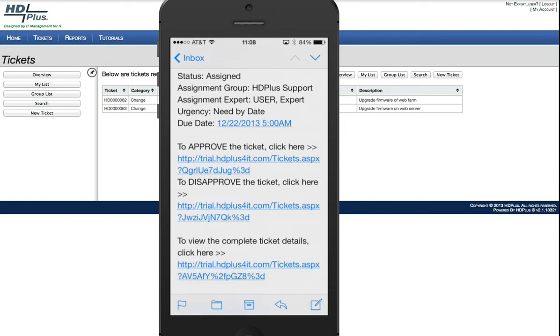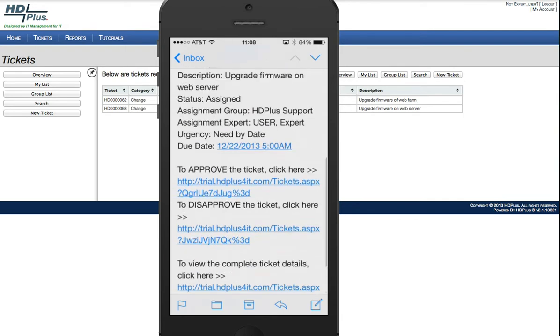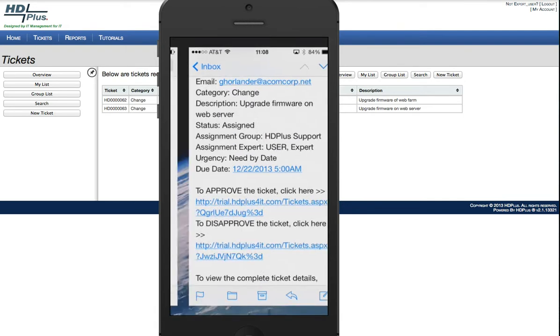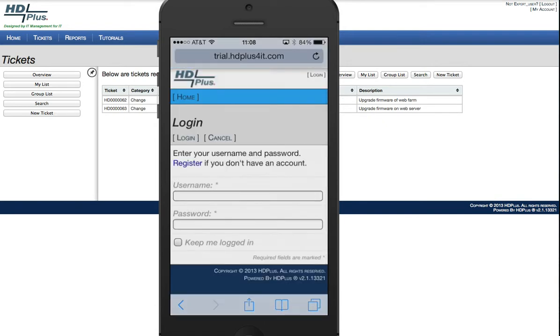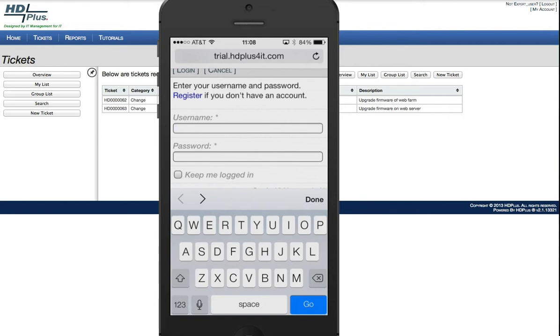I can approve the ticket, and I could also disapprove the ticket, or I could view the ticket if I wanted to look at the ticket details, or if I just wanted to go to the HD Plus homepage, I can do that. So I'm going to select approve, and it takes me to the user page where I need to log in now as Gene USMC.